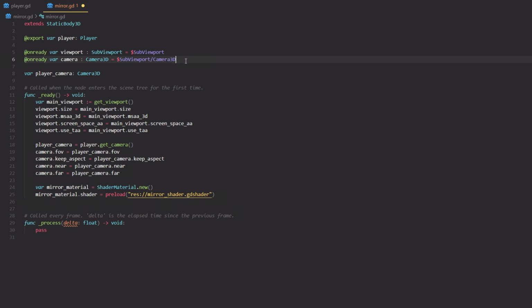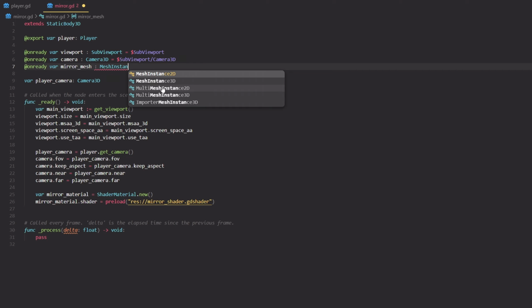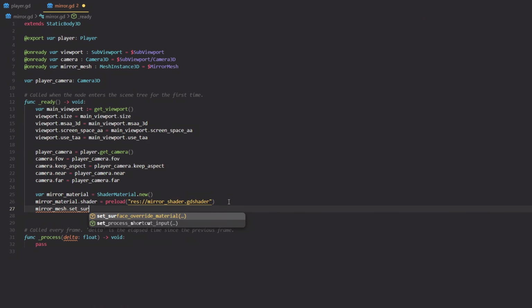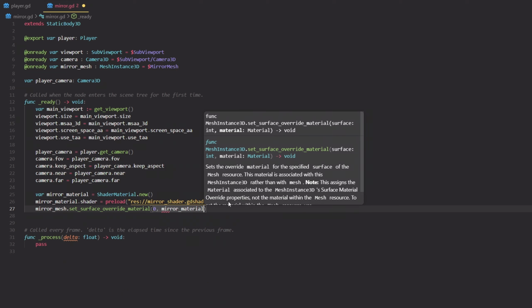And then we want to assign this material to our mesh. And since we just renamed it to mirror mesh, we can say mirror mesh. And it's a MeshInstance3D, and we just call it mirror mesh. So let's grab that mesh and set surface override material at slot 0, and we are going to set it to the mirror material that we just created.